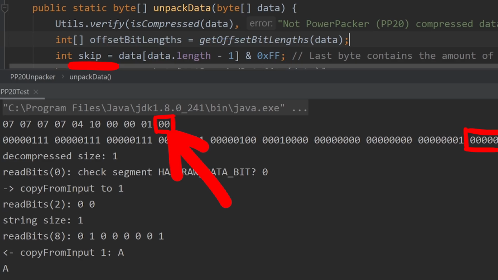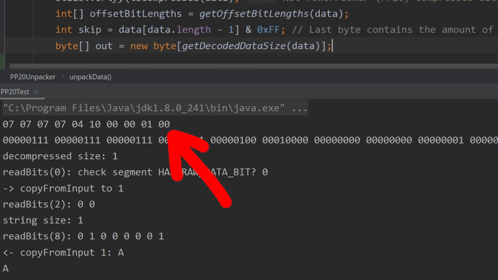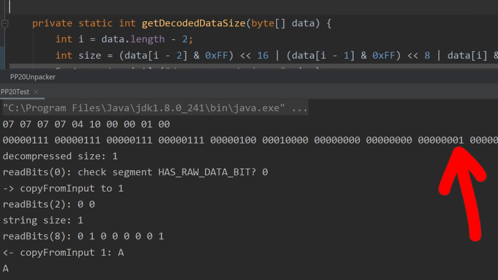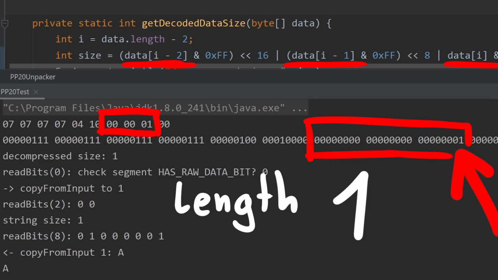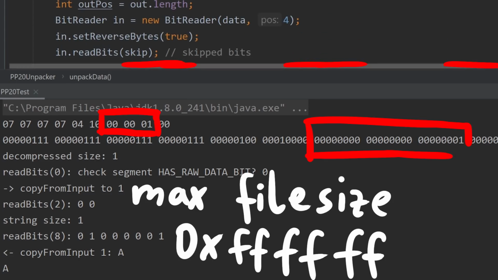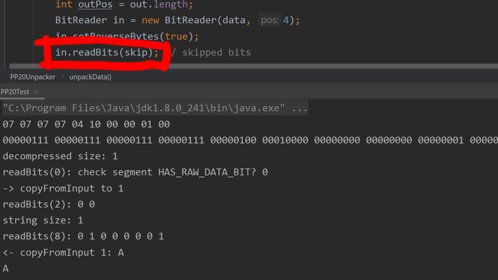Apparently, it's bits to skip, but the last byte is 0, so nothing to skip. Then we get the decoded data size, which is taken from the next 3 bytes from the end. And you can see those 3 bytes are a 1, so the output length is 1, which will be the single A. This also means the max file size you can compress with this is hex FFFFFF, so 16 megabytes. If we had bits to skip, we would skip them here, but it was 0.